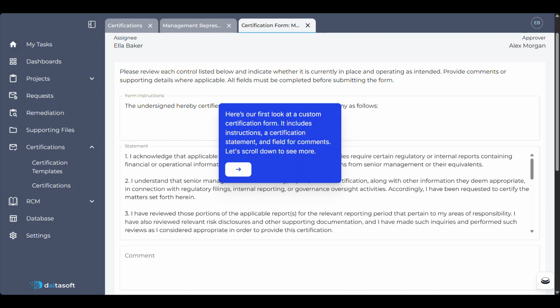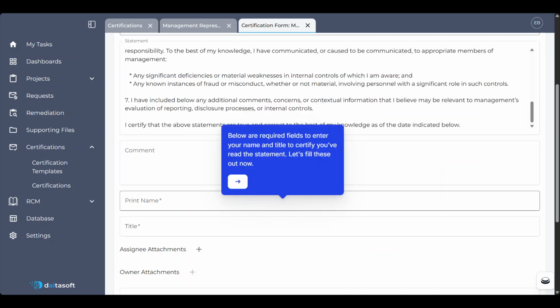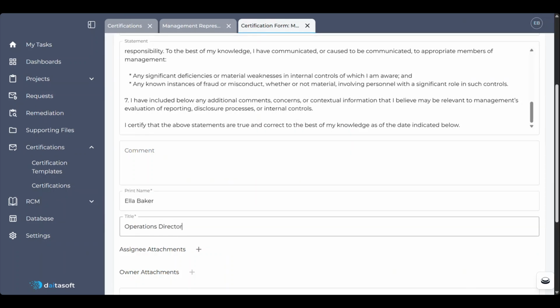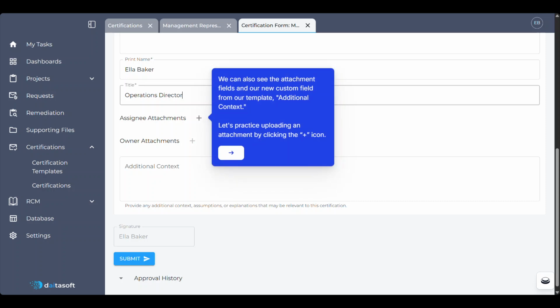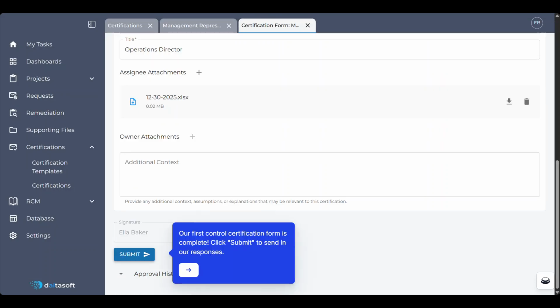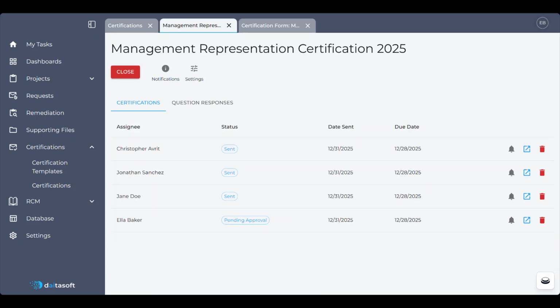Let's scroll down to see more. Below are required fields to enter your name and title to certify you've read the statement. Let's fill these out now. We can also see the attachment fields and our new custom field from our template, additional context. Let's practice uploading an attachment by clicking the plus icon. Our first control certification form is complete. Click Submit to send in our responses.